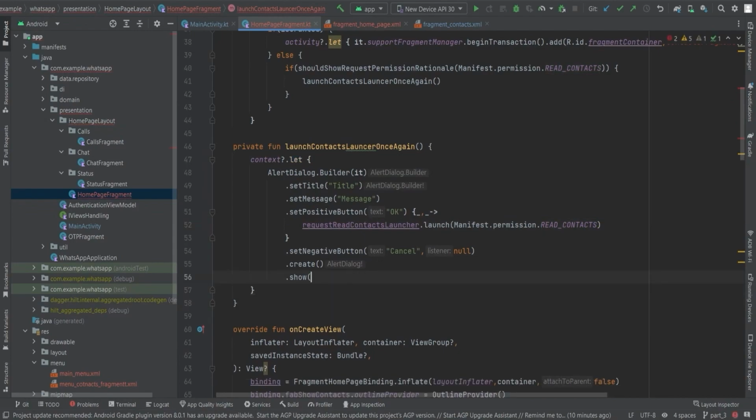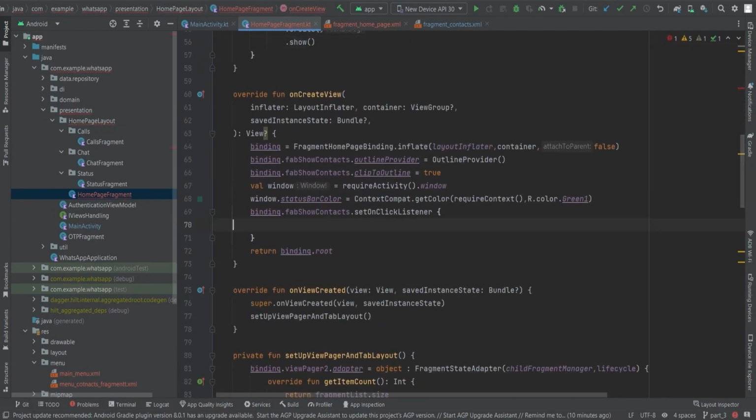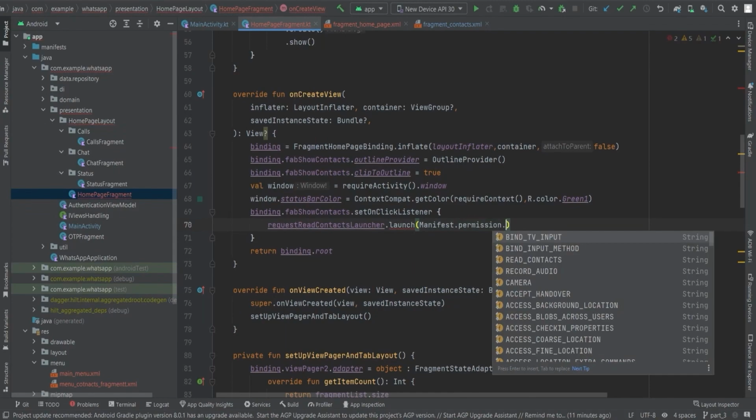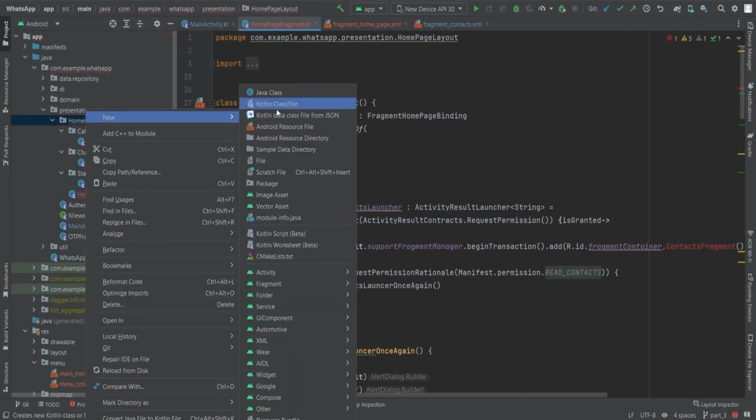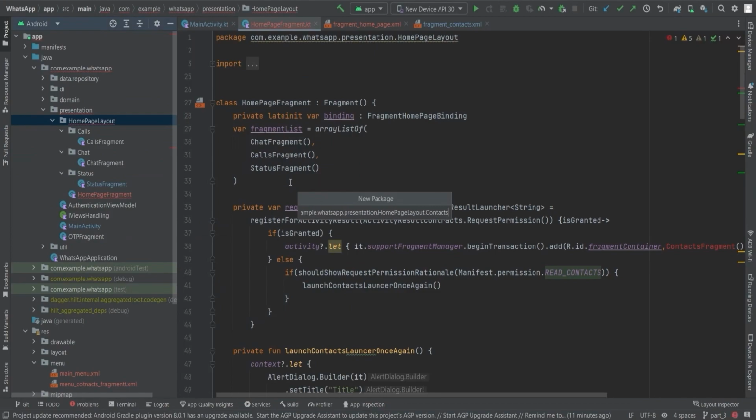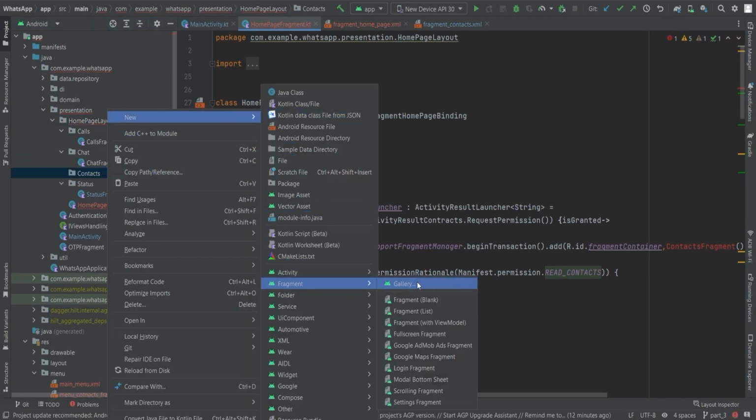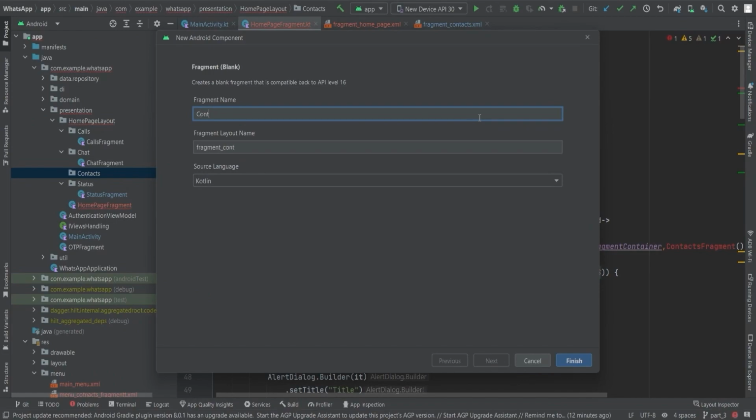Now after showing this, on the click of the fab show contact button, I'm going to launch this permission also. So from two places I'm going to launch this permission. Now after launching the permission and getting the permission, we get to the contact fragment, and inside this contact fragment, which we created just now, which is a blank fragment.